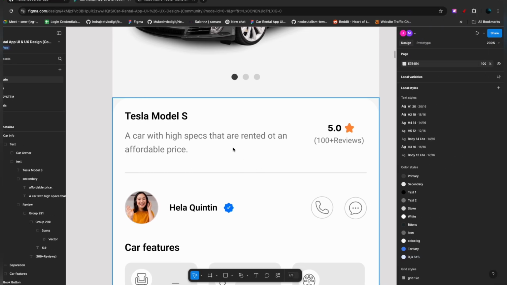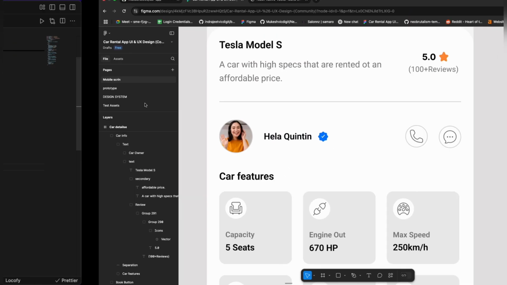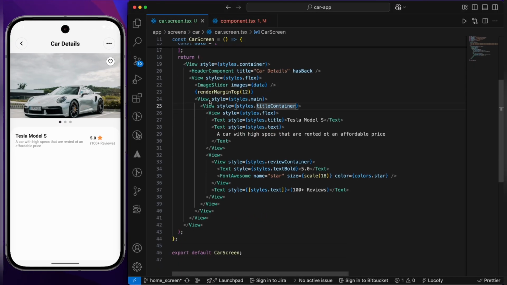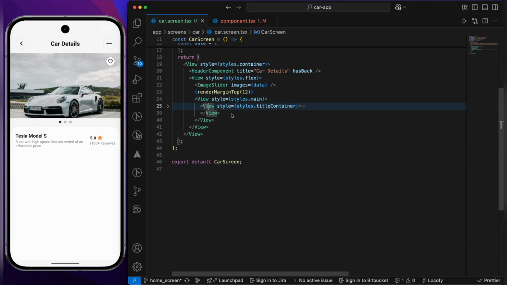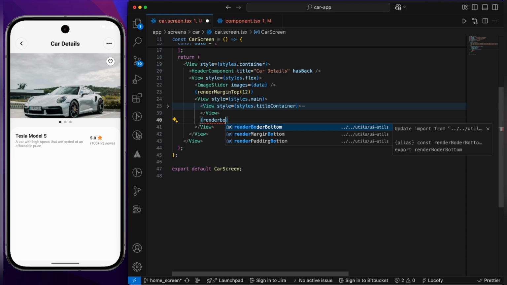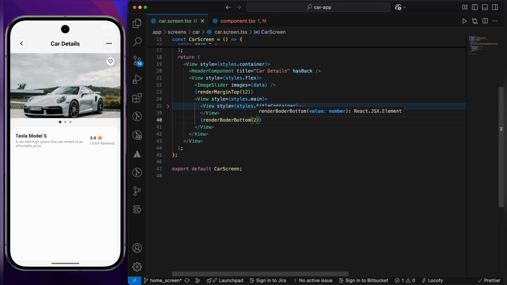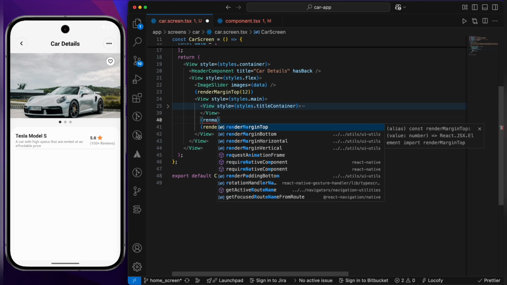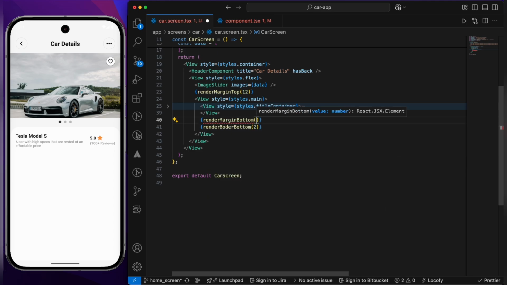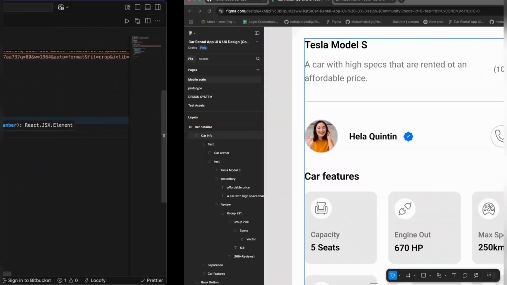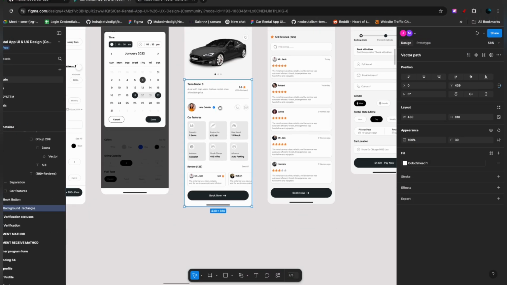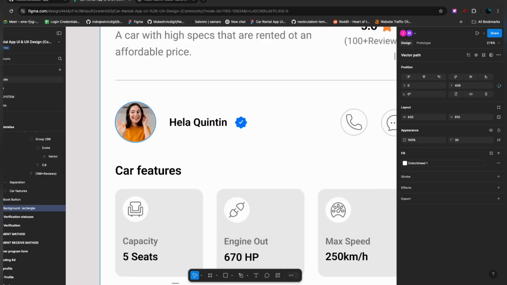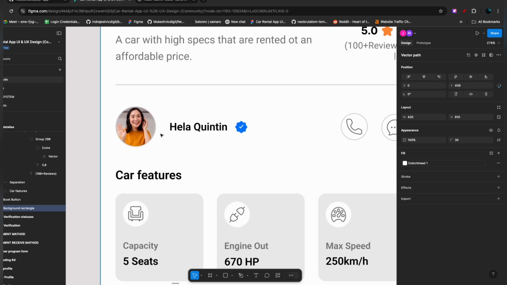Yeah, looks good. So let's add one thing, which is border. As you have seen in my previous video, I assume that, and you should basically watch it. Let's render border bottom width of 2, as you can see, as well as margin bottom with spacing of 12. Looks perfectly fine.